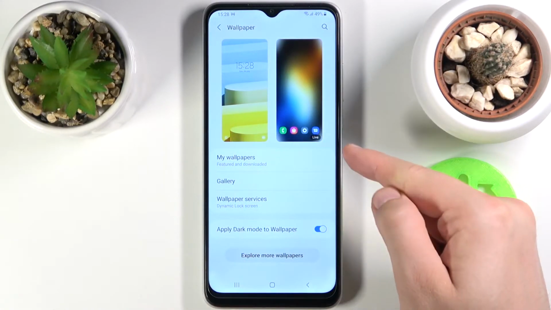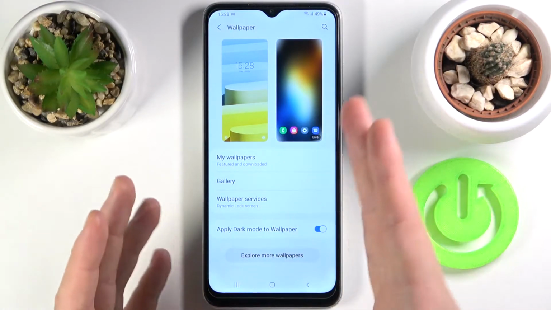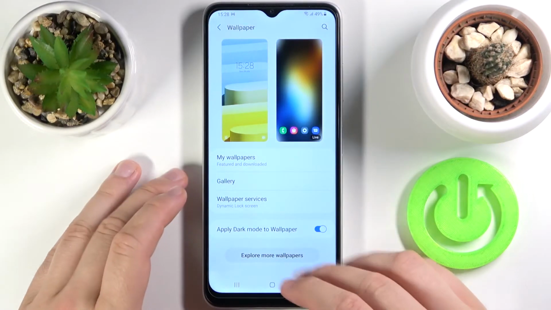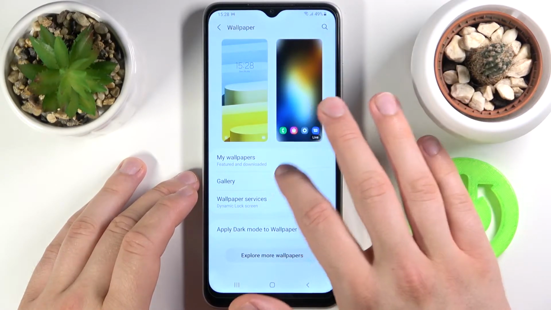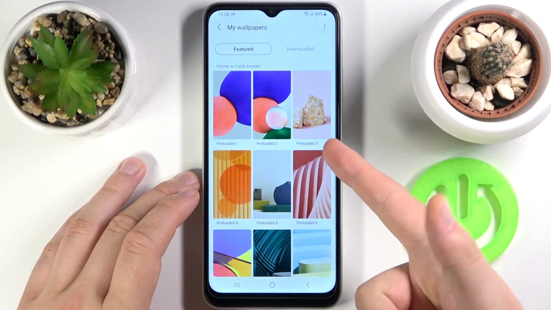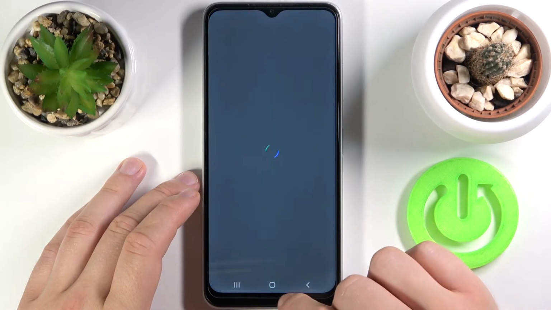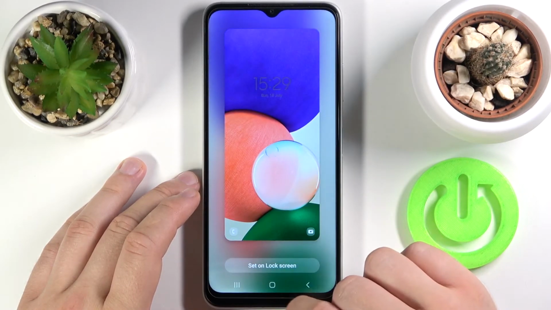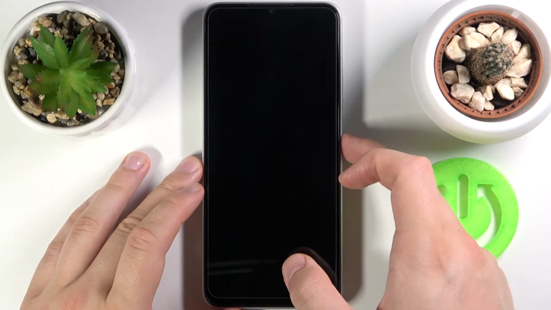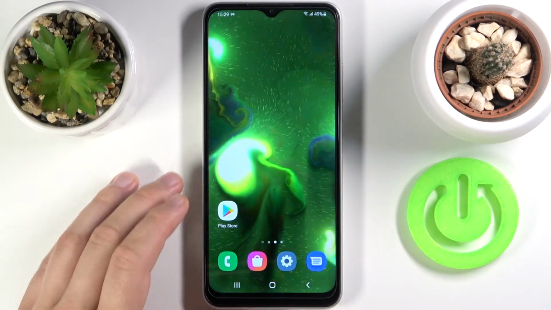wallpaper. Right now we can pick the gallery, wallpaper service, or my wallpapers that are pre-installed in the device. I'm going for my wallpapers. Oh, I just misclicked. And then I'm going to set up this one, for example. Then click on the lock screen, tap to confirm, and as you can see, my lock screen wallpaper has changed, and that's how we can make it.